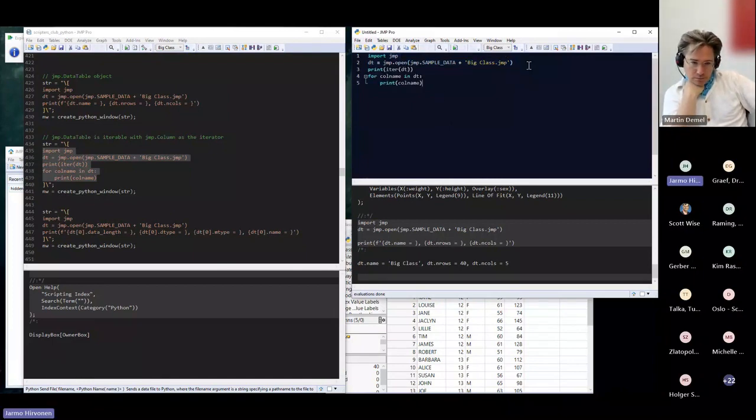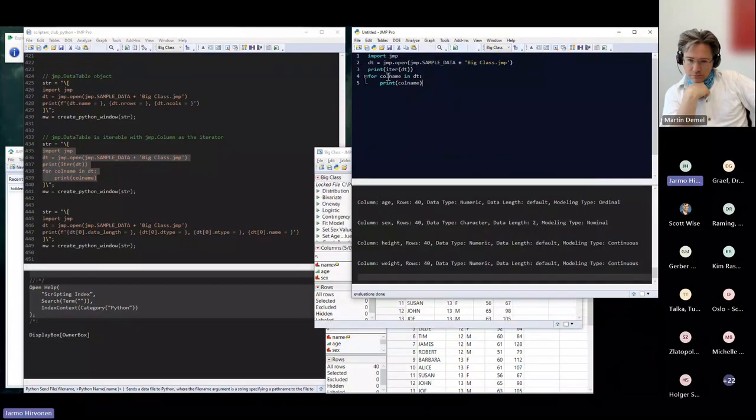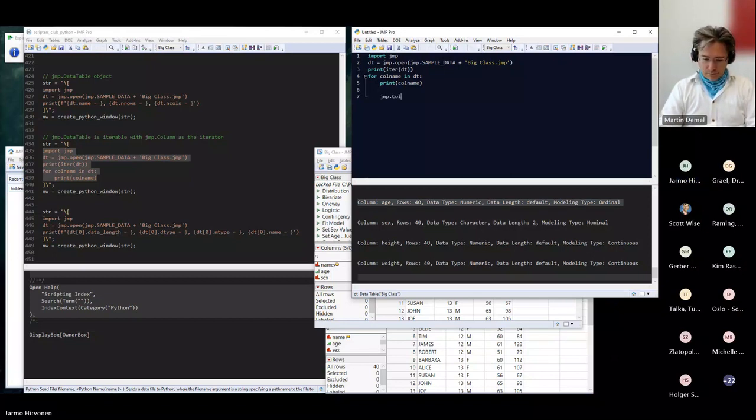The Jump table is an iterable, so you can basically use a for loop and go over it, and every time it will iterate and return an iterator, which is the column. So in this case, I loop over dt, store the iterator to col name, and I print the col name, and these are what I get. And these are most likely Jump column type objects.